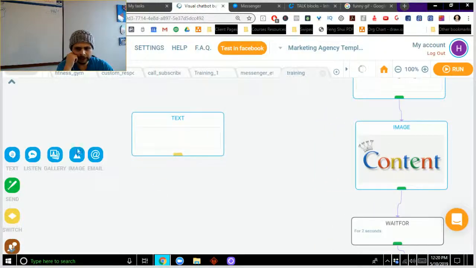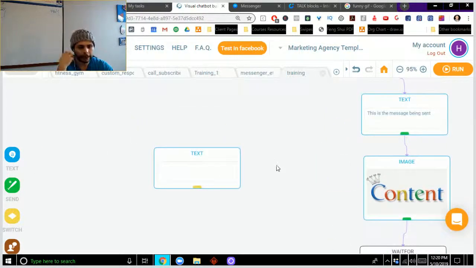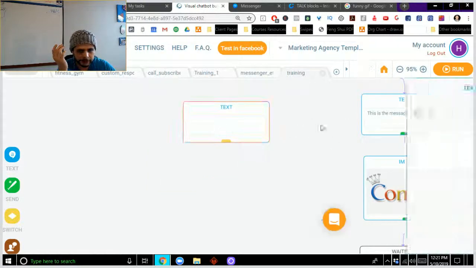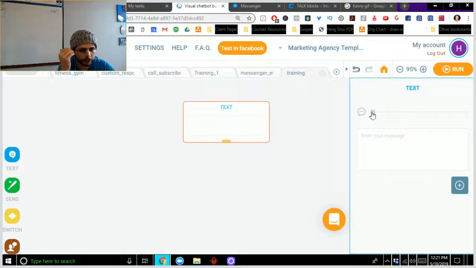Alright, so let's talk about this text block here. Now, the text block may just seem and look like a regular basic function, but it actually has some really advanced capabilities here. So you'll notice that I have my text block, and what I can do is a couple of things. The first is, we talked about in the last video, you can add in a delay in here. And so you can add in a delay of 0, 1, 2, 3, 4, 5 seconds automatically.